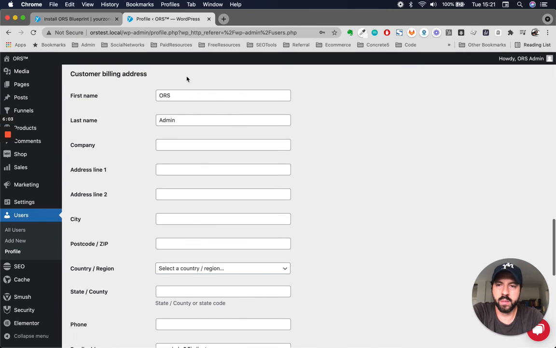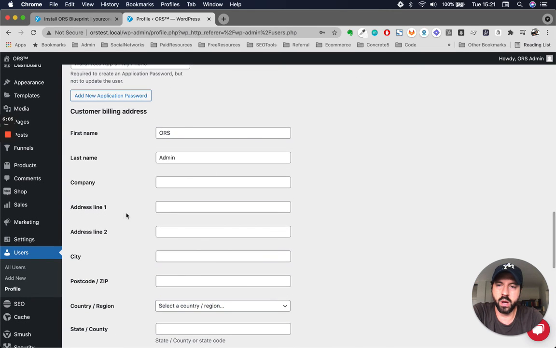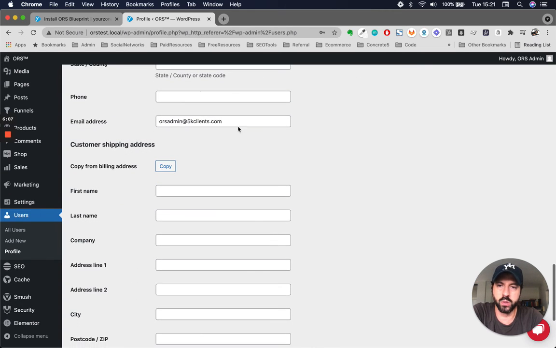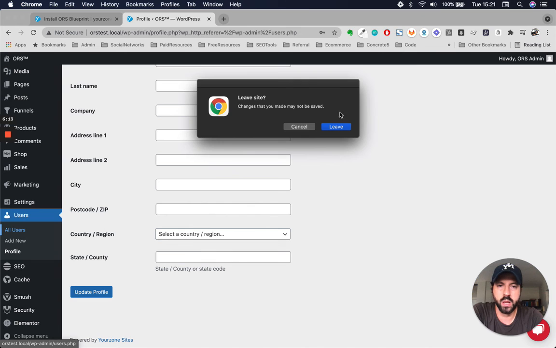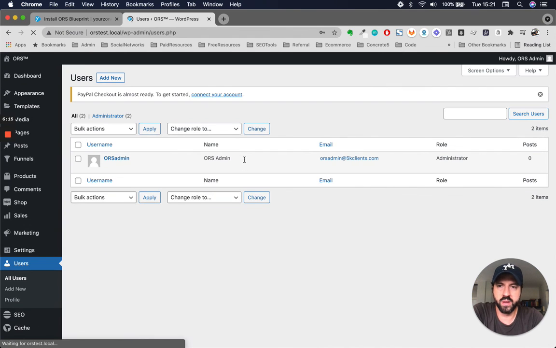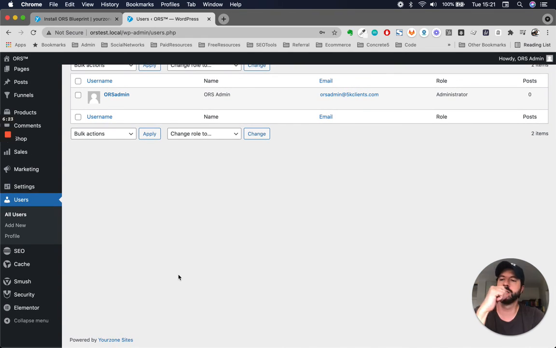This is just billing information for your account. You're not going to be buying anything from your own shop, so you don't have to update this. Go ahead and click on update profile. What else can I tell you here? Go to all users. Yeah, leave, because we're not going to save anything. If you want to add your own account and call it whatever you want instead of ORS admin, go ahead here. And that's basically it for users.